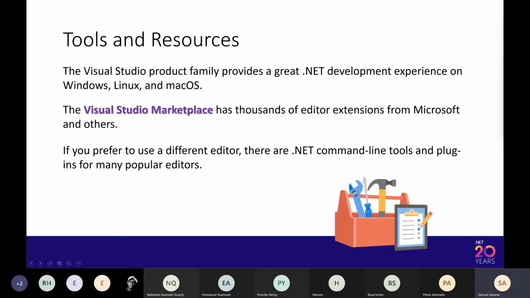So in terms of resources, the Visual Studio product family, whether it is Visual Studio Code or Visual Studio itself, provides you a great .NET development experience on Windows, Linux, or Mac OS. You can run Visual Studio Code and Visual Studio on Mac OS, Linux, and Windows now. If you don't have Windows, Linux, or Mac, you can use the Windows Subsystem for Linux.